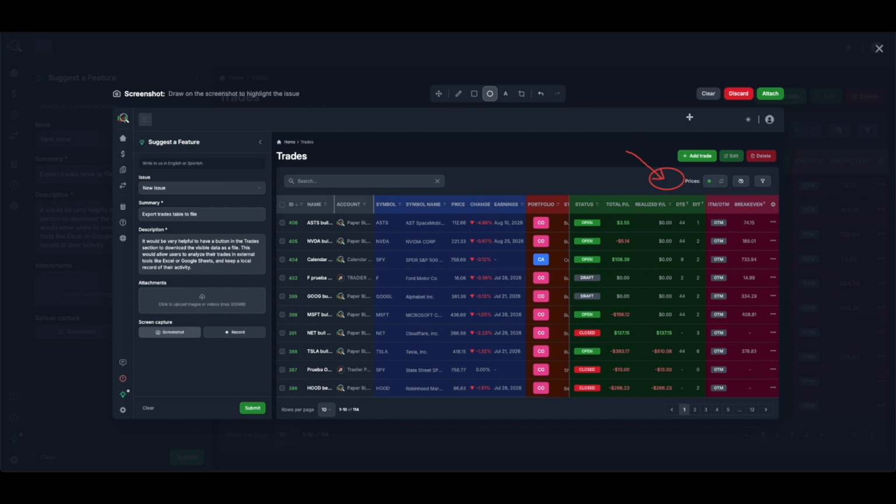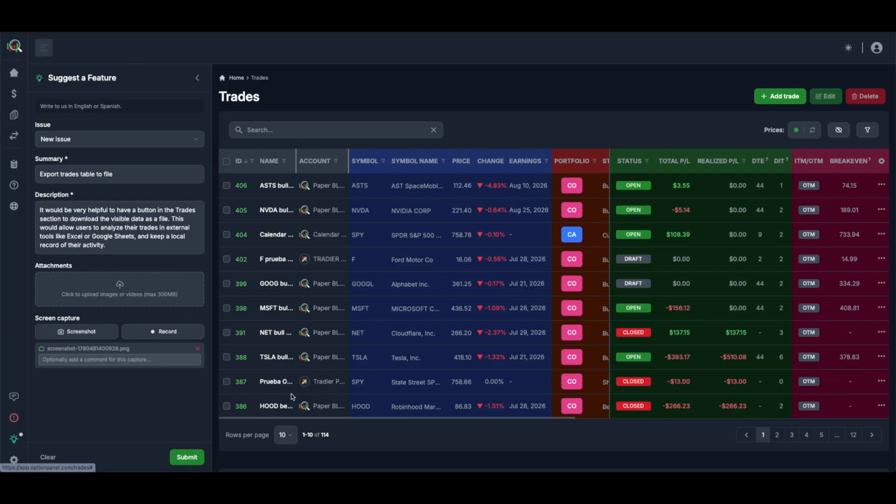In this case, we are going to suggest placing the download button right next to the filter and column controls in the top right corner of the table. So we draw an arrow pointing to that exact spot. That way, the team receives both the context and a concrete visual proposal in a single attachment.